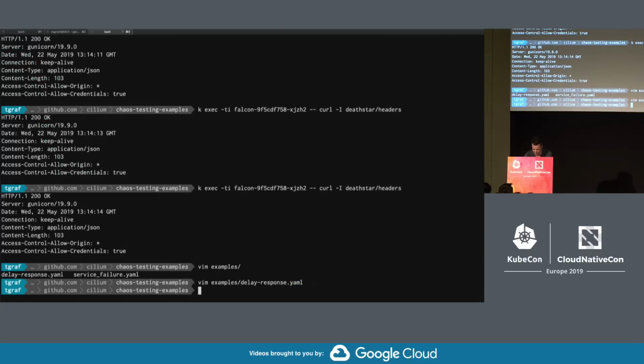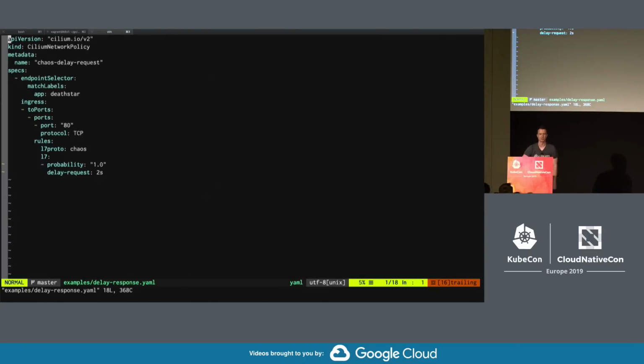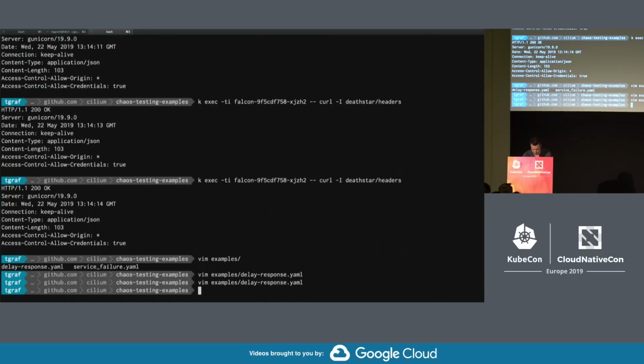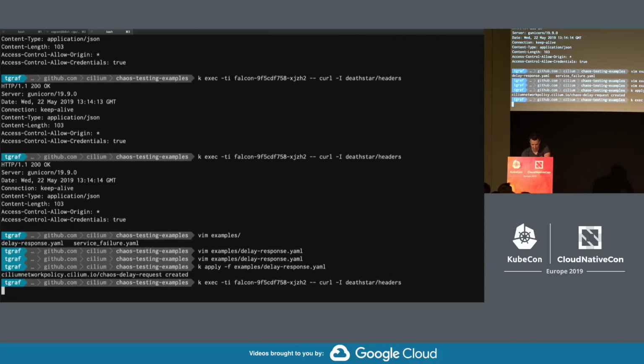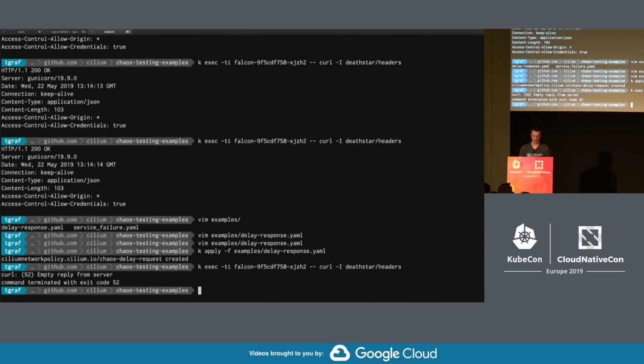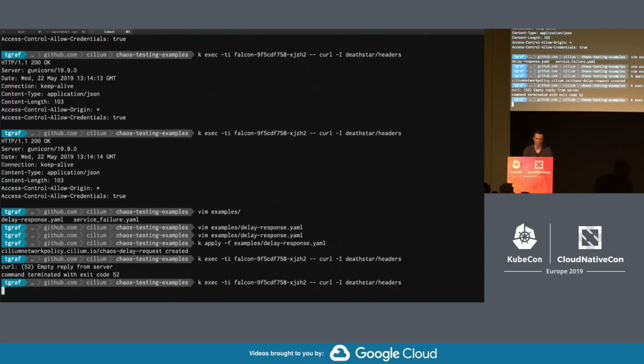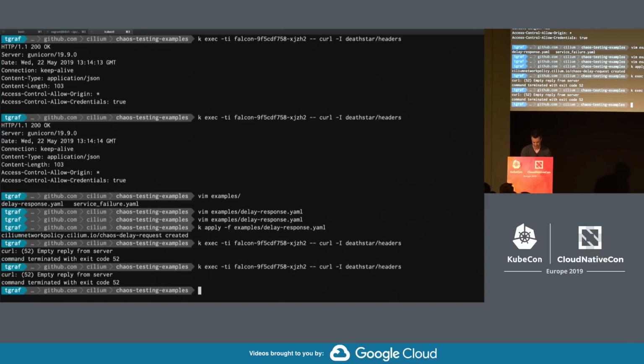So I added it, well, maybe that's a bit quick. So I changed it to 1.0, 100% probability, 2-second delay on the response side. Let's apply that, delay response. Let's do this again, and you can see it should block roughly 2 seconds. It will wait two seconds.